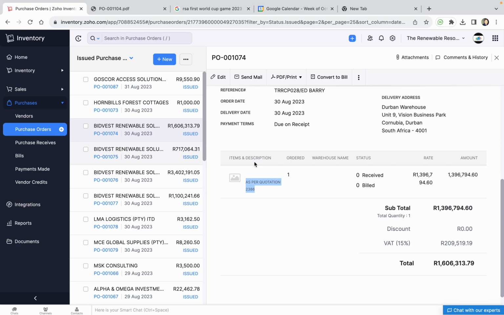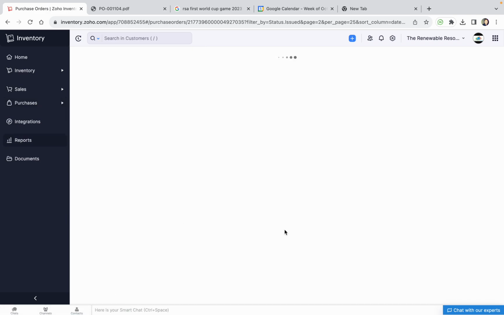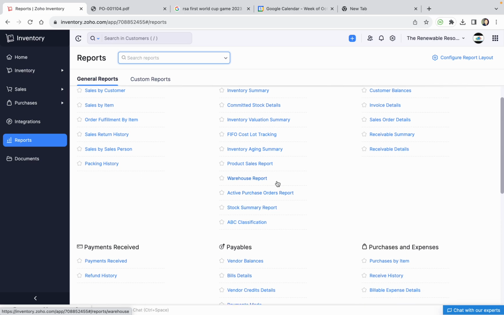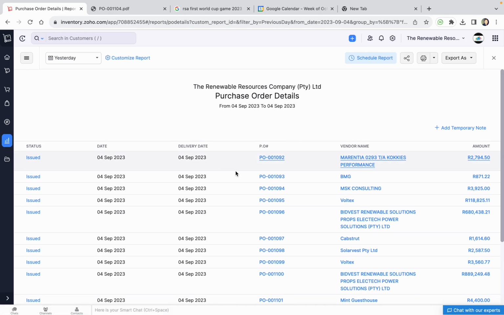But in this way, what's going to happen now is that we start to create a list of these purchase orders that have been issued. So we go into reports and we can pull a whole bunch of stuff here, but the purchase order details, and we can filter it by this.